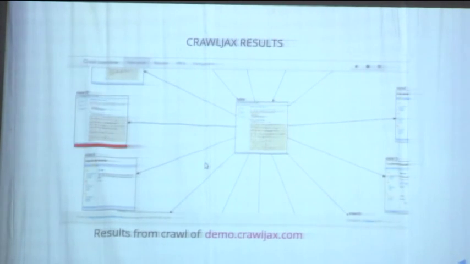So this is one of the results of the Crawljax. This is my website, demo.crawljax.com. So it crawls the website and it produces a graph. This is a screenshot of the graph. This is a center node, and there are some other nodes which are connected to the center node.